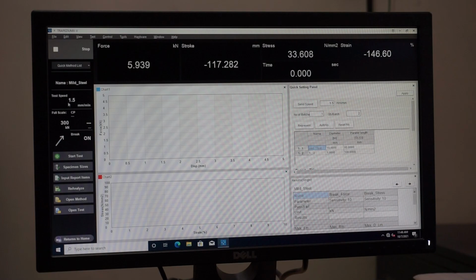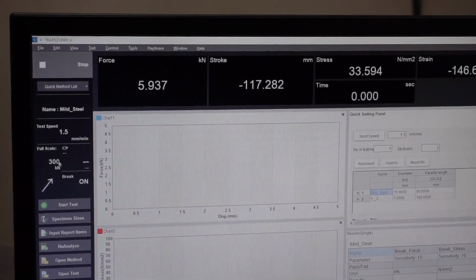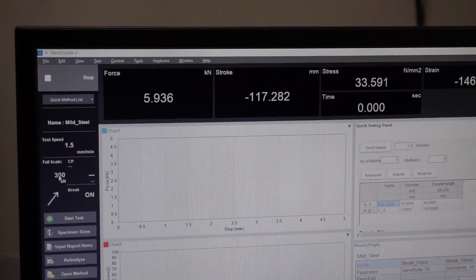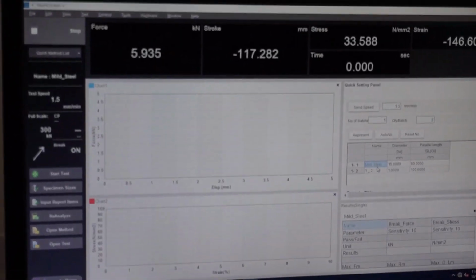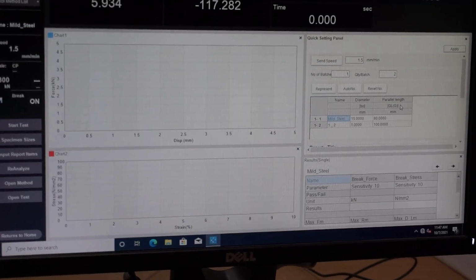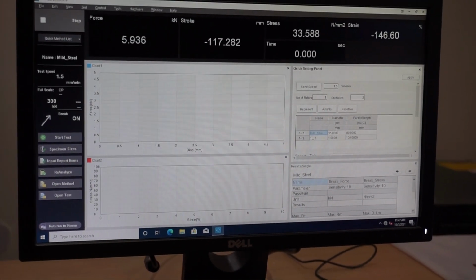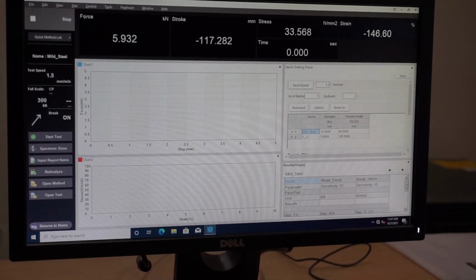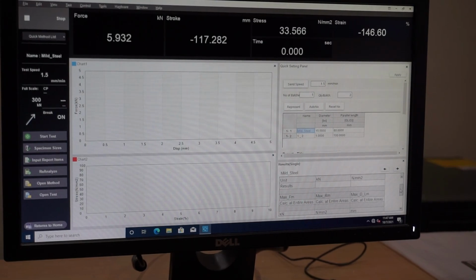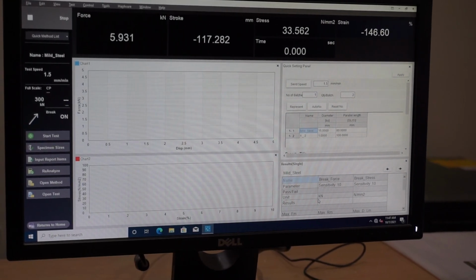Initially I put the test speed 1.5 mm per minute, which is reflected here. The material is mild steel, also reflected here. The maximum strength of the machine is 300 kN, clearly visible. The specimen geometry I put here: mild steel, initial diameter 15 mm, and gauge length, or parallel length, 80 mm. Every parameter we require is written here: maximum stress, breaking force, breaking stress, maximum force, yield force and yield stress. Everything will be reflected here after the test.